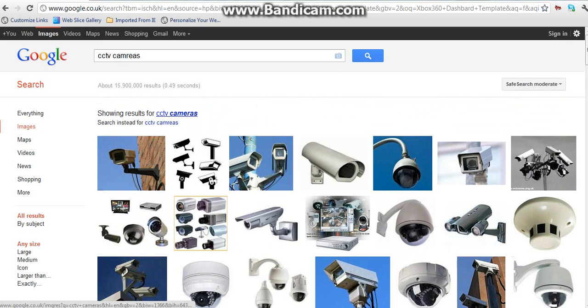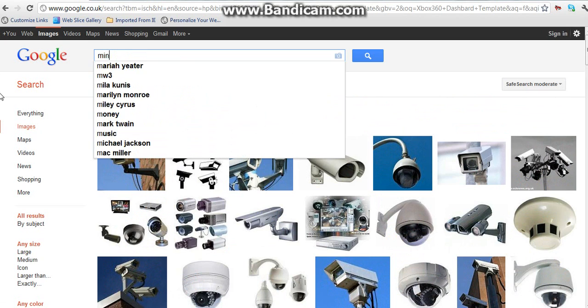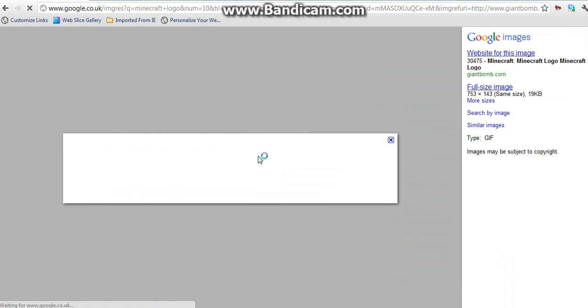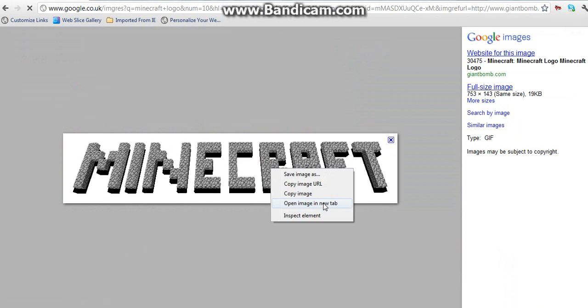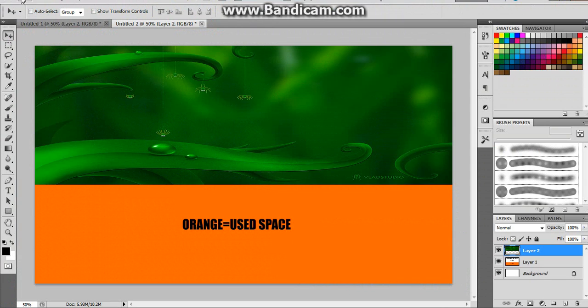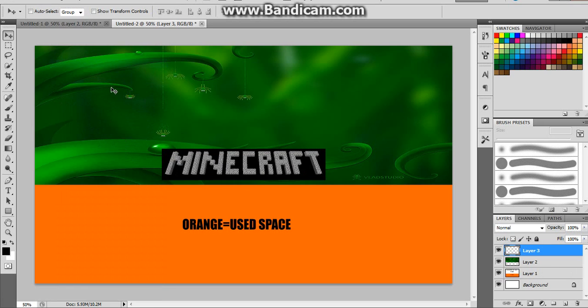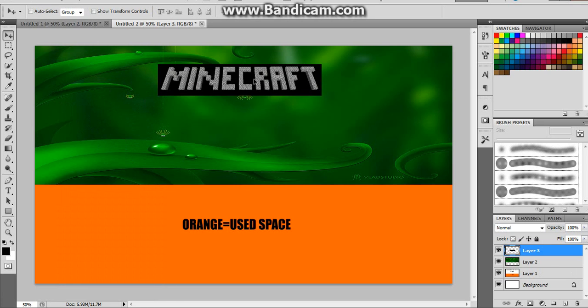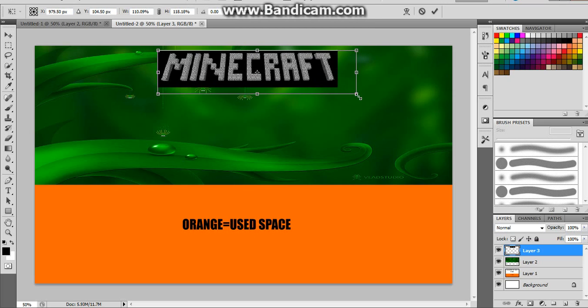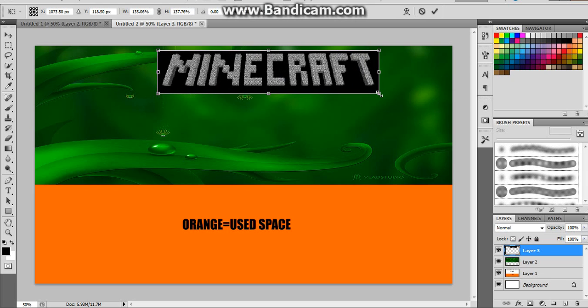Actually, no, I'm going to put a Minecraft logo on it. It doesn't matter if it's in PNG format or normal format. I usually use this one because it's nice and easy to edit out. And you just want to copy that straight into there. Click paste. And it's not in its best form because it's got black around it. And obviously you're going to want to resize that image so it kind of fits along the top.